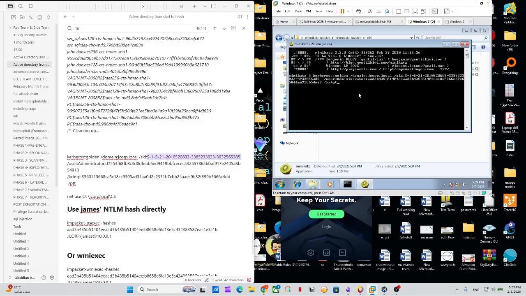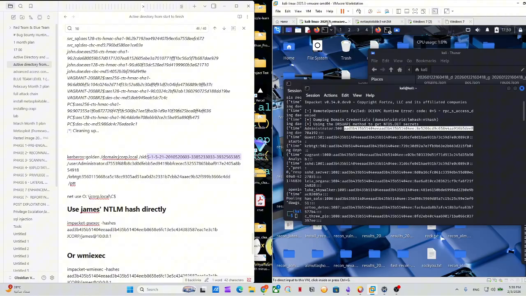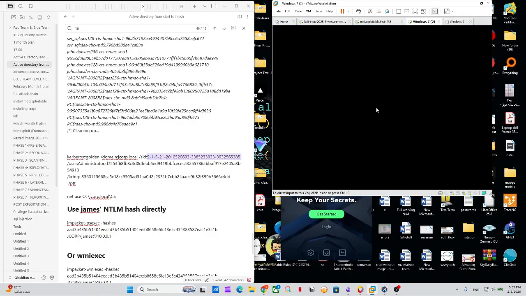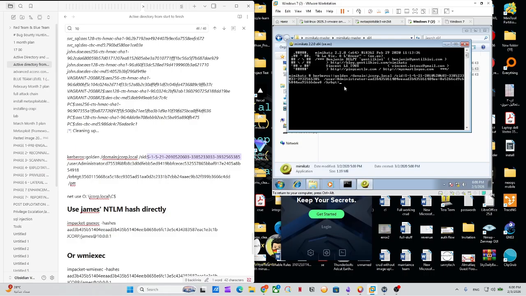And then we have to do this one, KRBTGT. Now we have to add the KRBTGT. I think we are supposed to choose the last part, but let me verify. Let me just try this one, and if it doesn't work, we'll try the second part. Edit, paste this one, then /ptt.